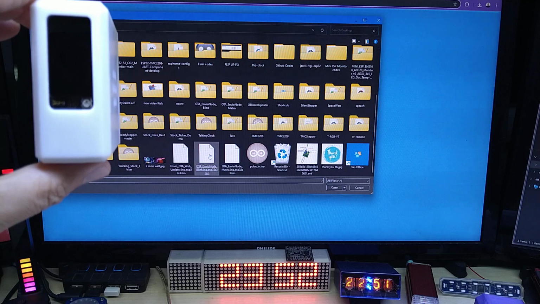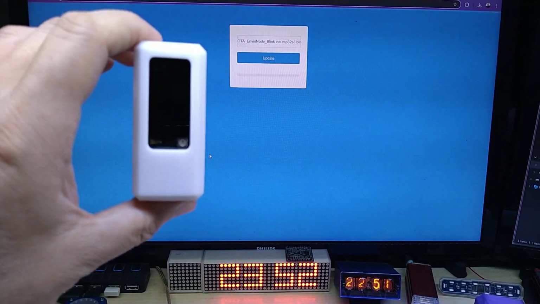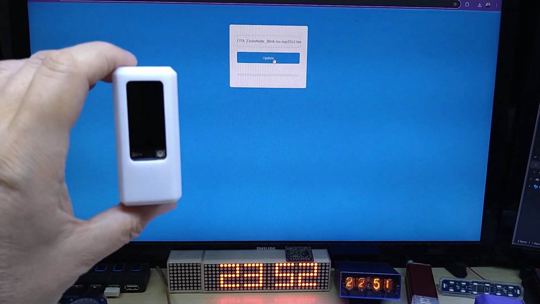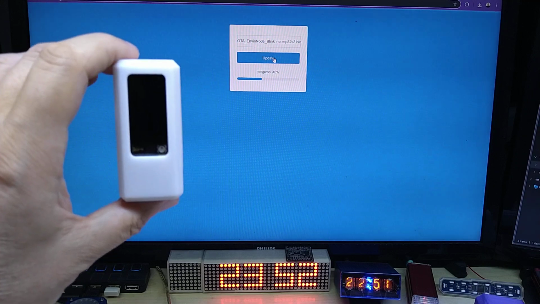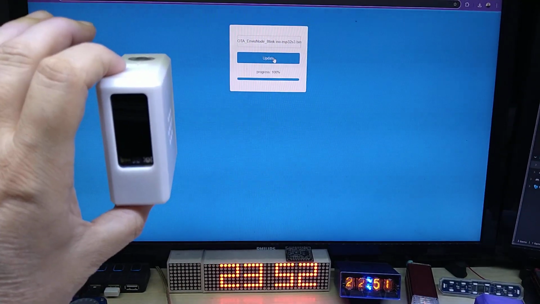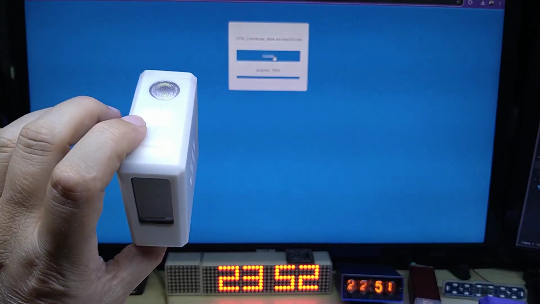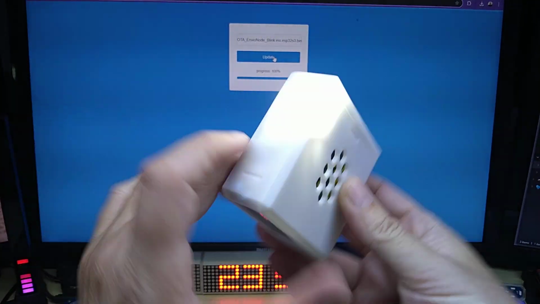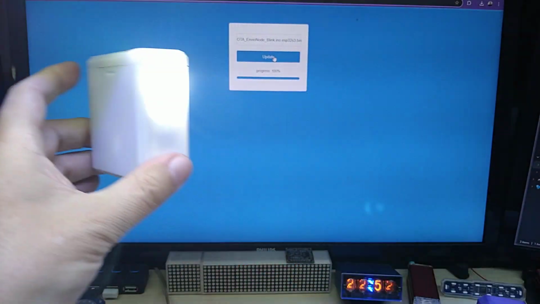So let's go simple. This is just a blink sketch. So as you see, it's not connected anywhere, and here we go. We have blinking.